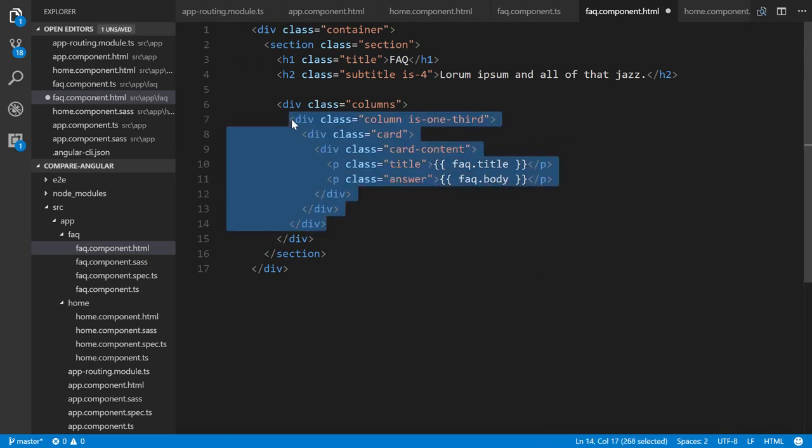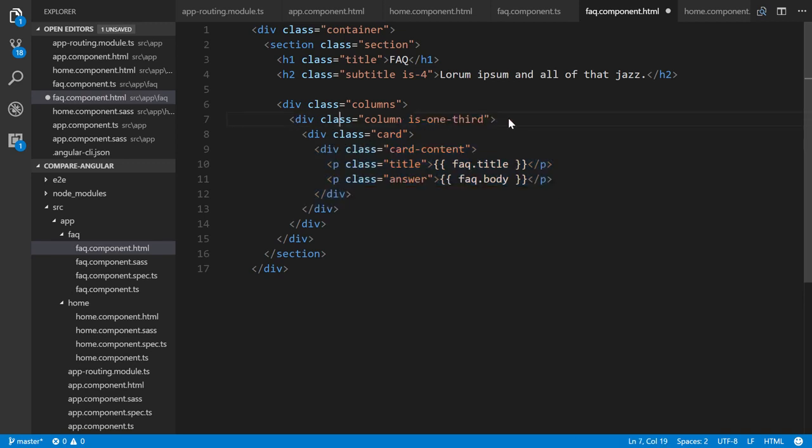All right, so starting at this second div class in, what we do is add an asterisk ngFor equals, and we specify let fact of facts. And facts is the property that our response is mapped to. And then we reference fact.title and body right here.